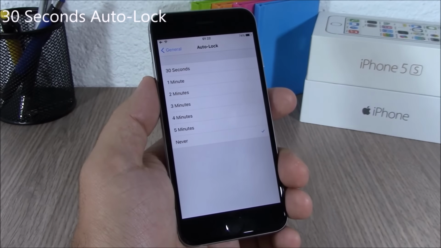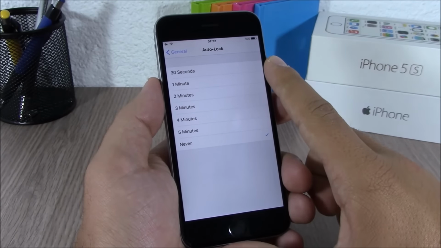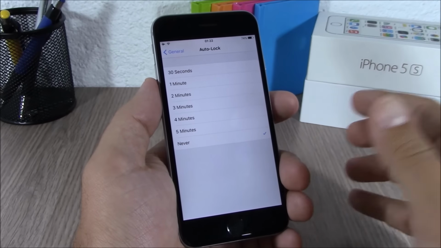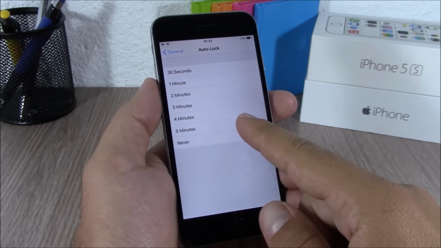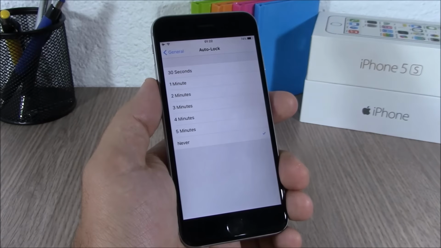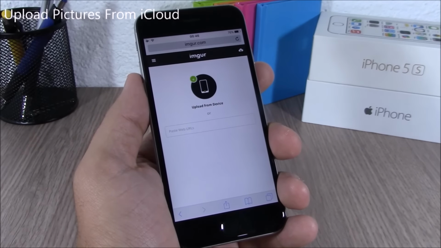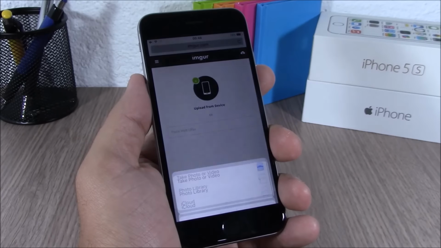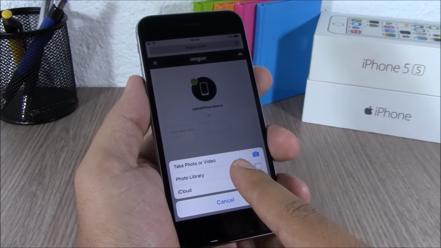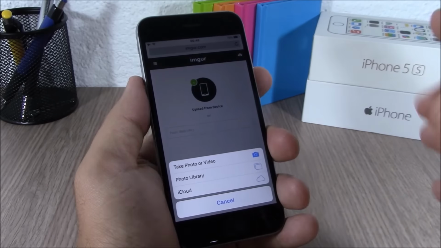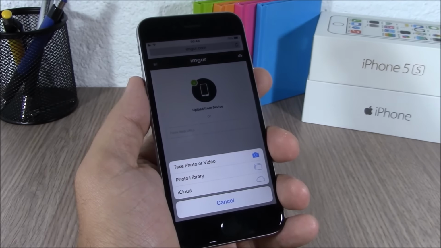On iOS 9, if you go to set the auto lock time, now you will have another option right here. It's 30 seconds. Now previously it used to be from 1 minute up to 5 minutes, but now you will also have 30 seconds. Now on Safari you can upload pictures directly from your iCloud. When you go to upload a picture, you will see here take a picture, photo library, or you can go ahead and upload any of your pictures from your iCloud account to Safari.